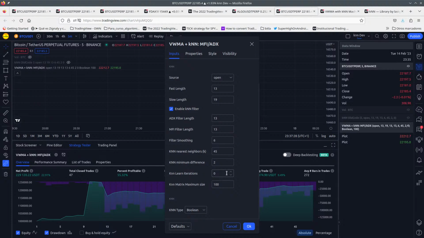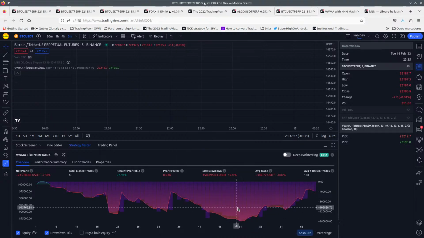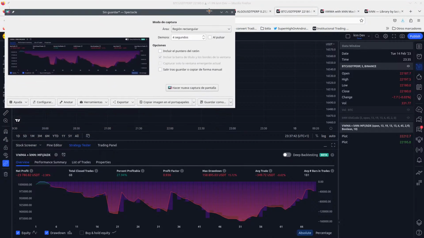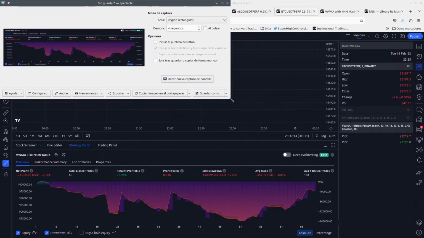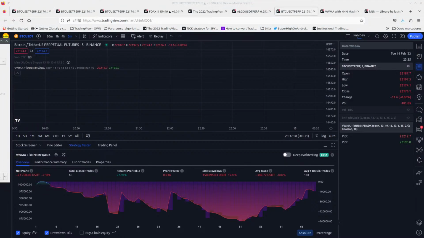Learn iterations is 0. Okay, look at that. So if I use 10 traits, I mean 10 memory size, we got the same result. So this means that we are quite confident that the new code is equal to the old code and we can move on. Okay, so let's move on.